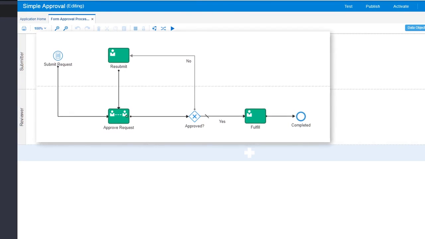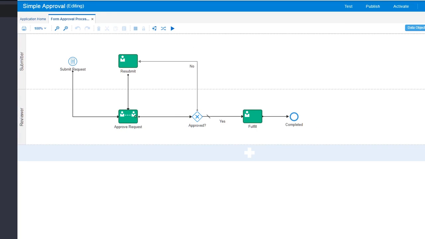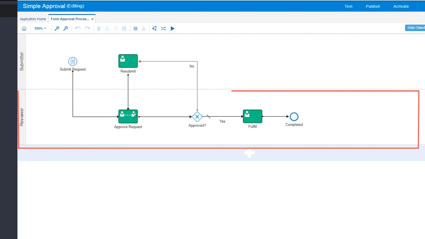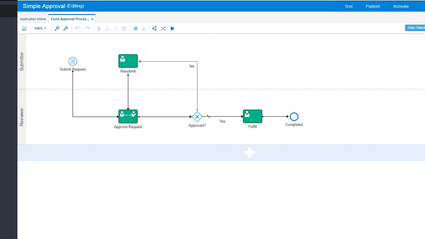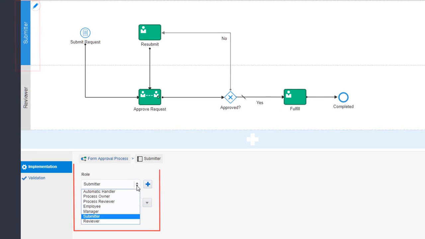One key component is the process itself, which defines the overall tasks and events in a structured process flow. Swim lanes visually display the role responsible for performing each task in the process. Click the role name to easily change the default name.